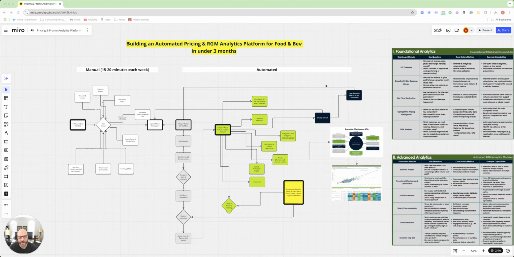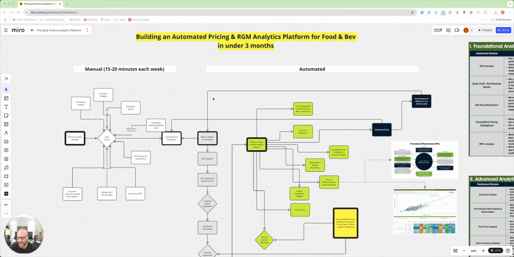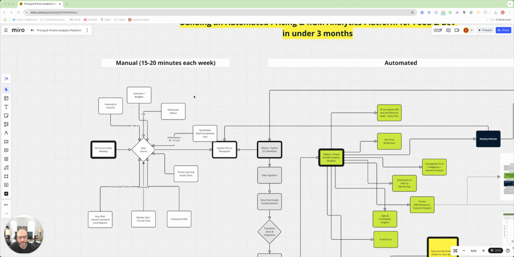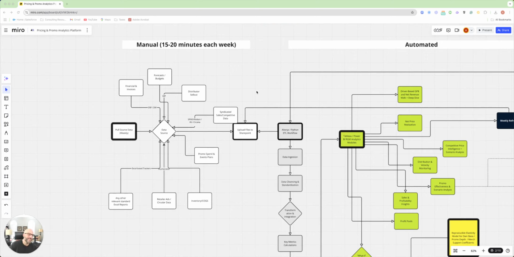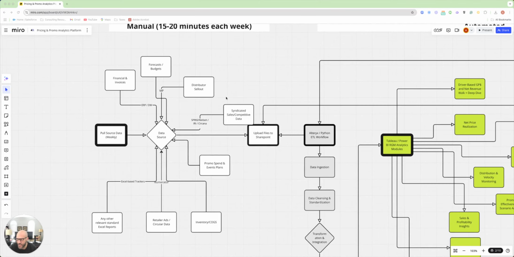But let's break it down into two key steps. The first step is a manual data pull. This is where you gather the essential data pieces each week: financials, sales transactions, forecast budgets, inventory, COGS data, promo spend details, and syndicated competitive data. If you look at it, this is an example for a sample food and beverage company where you have various internal and external data sources.